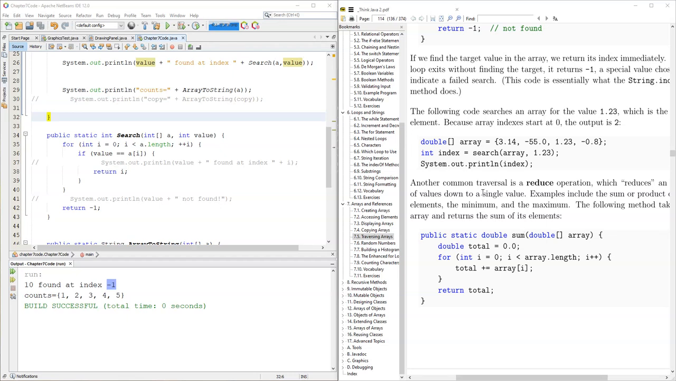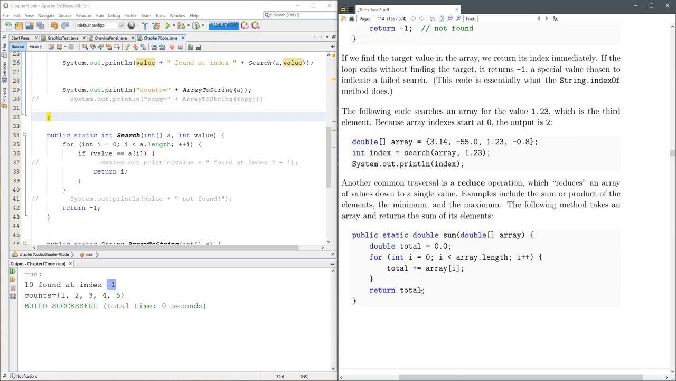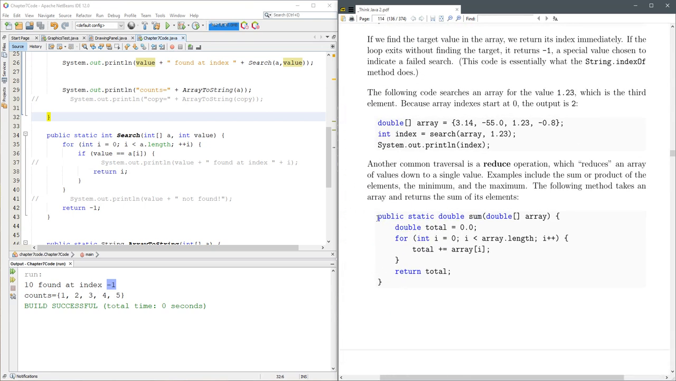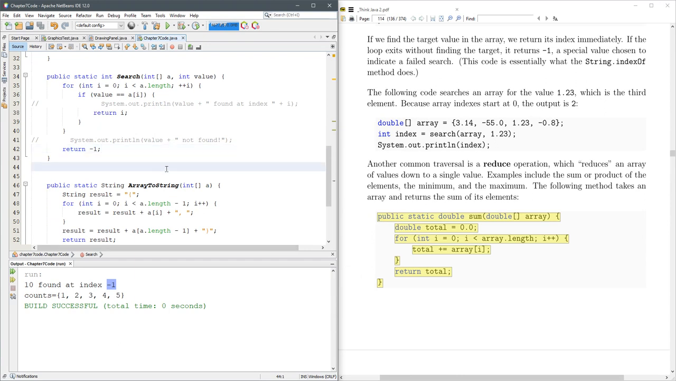The last operation we're going to do with the for loop for now is going to be the sum. And we're still in 7.5. So let's just go ahead and grab this entire method. We'll put it at the top here.